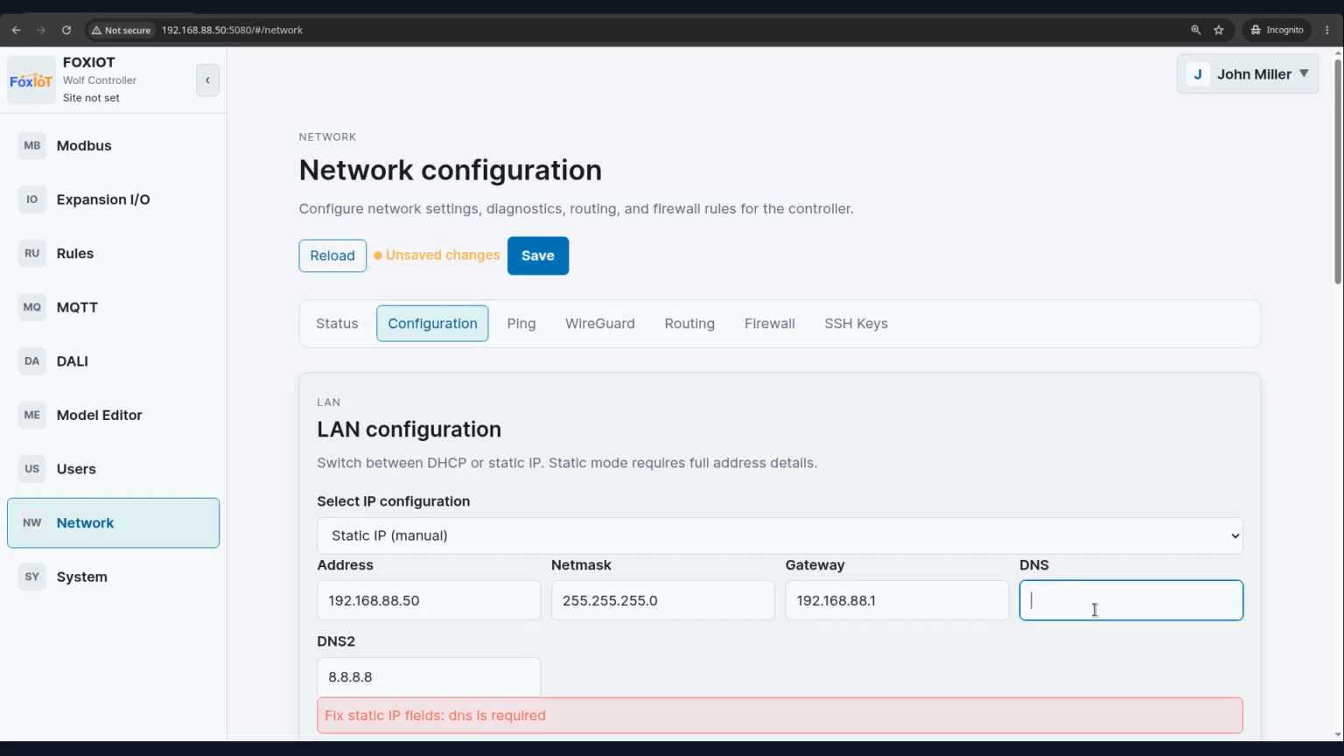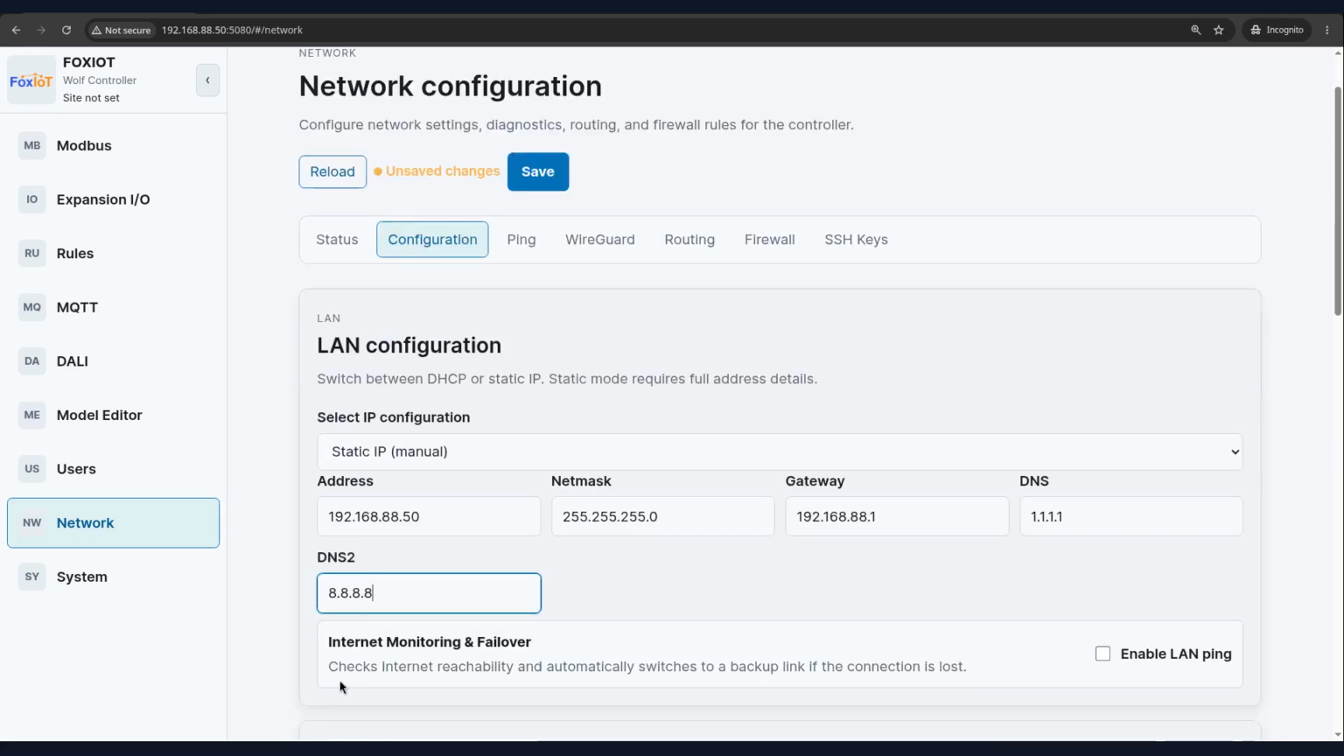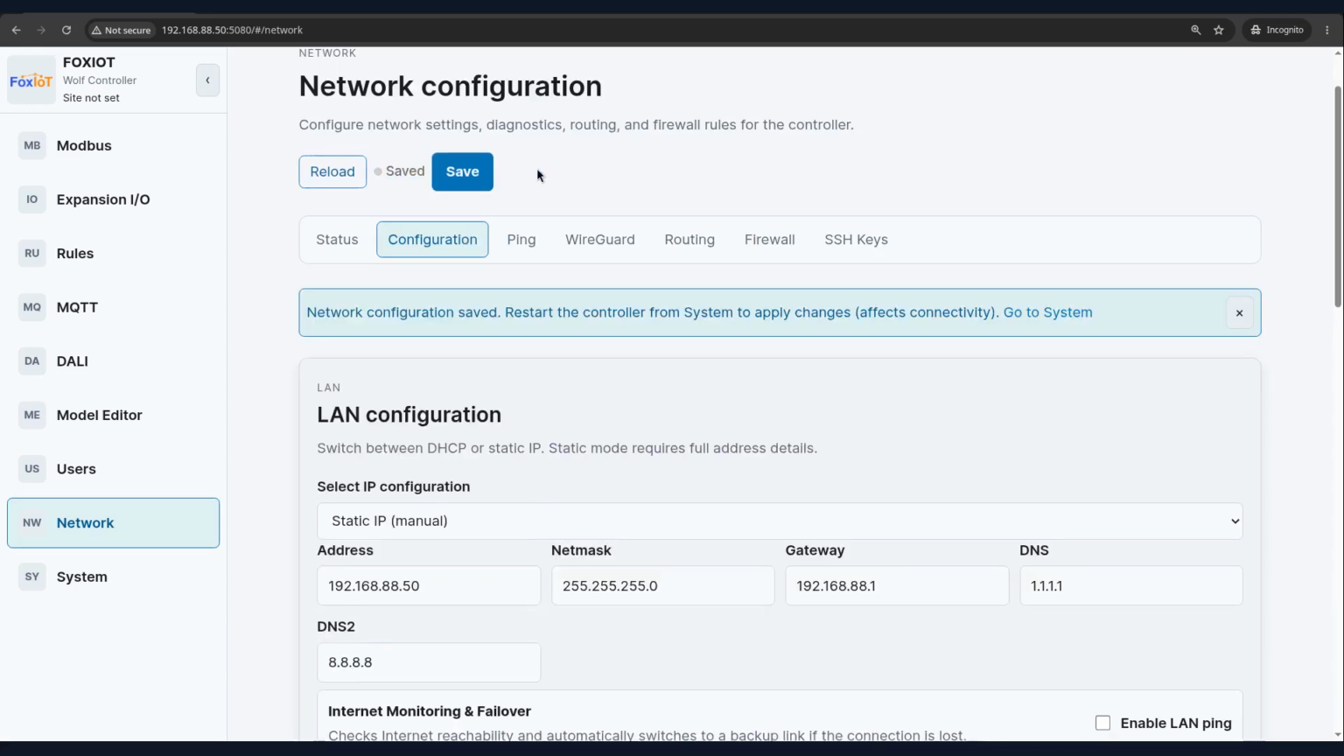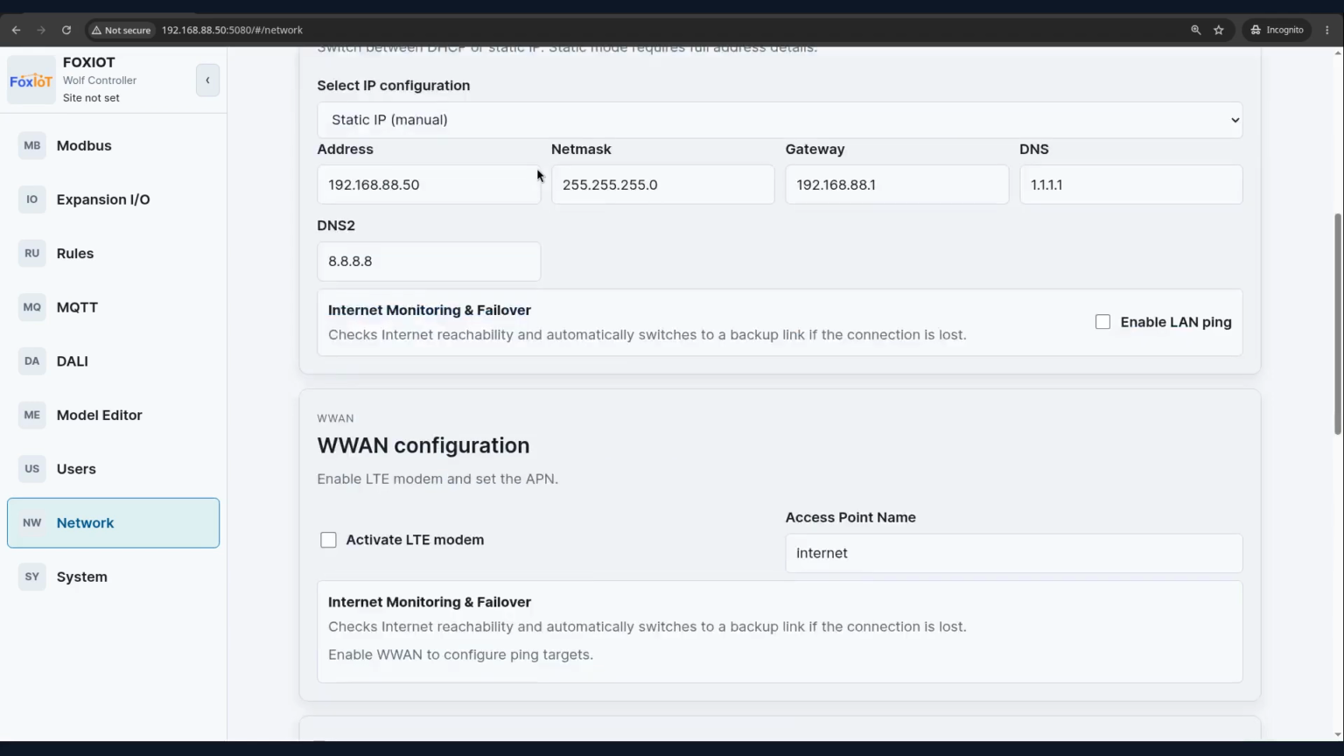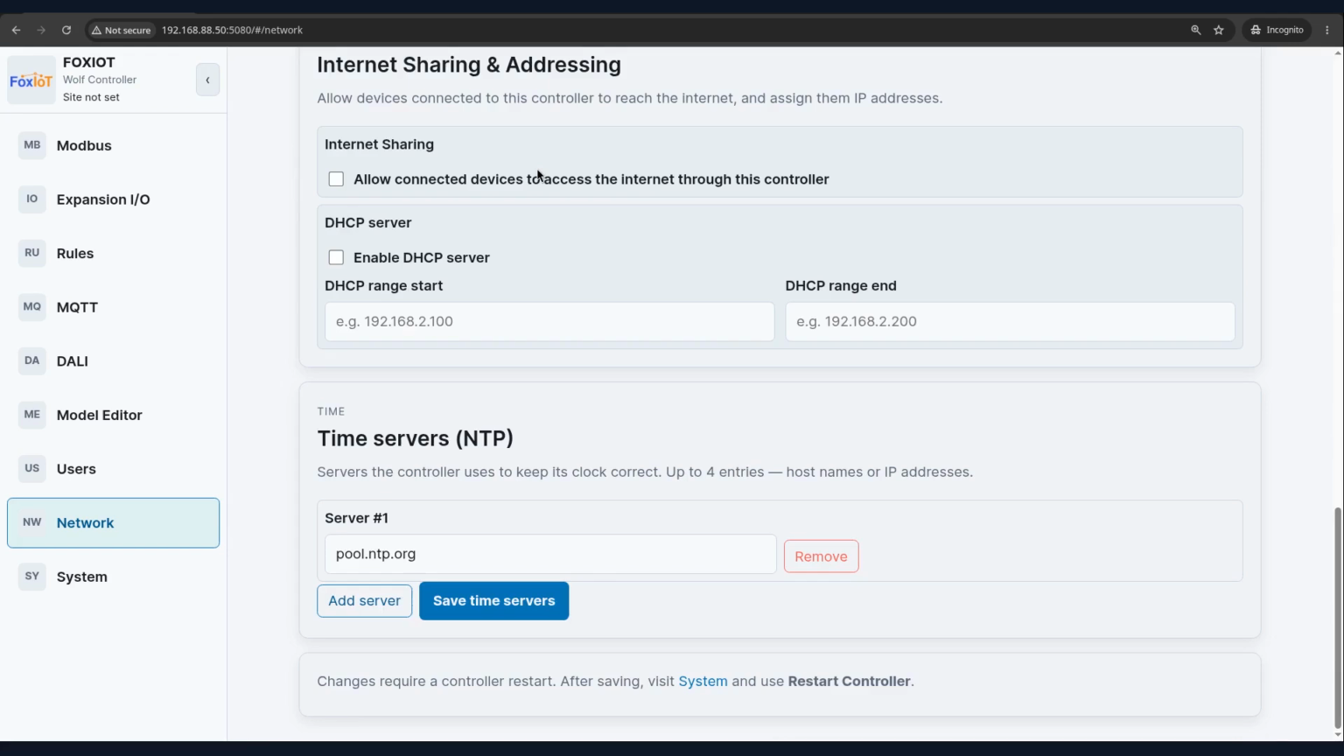Add the primary DNS server, followed by an optional second DNS server for backup. DNS converts service names into addresses, so the controller can reach internet services reliably. Review the values carefully, especially the address, net mask, and gateway. Then select Save. This change needs a controller restart to take effect. You'll find Restart Controller under System.